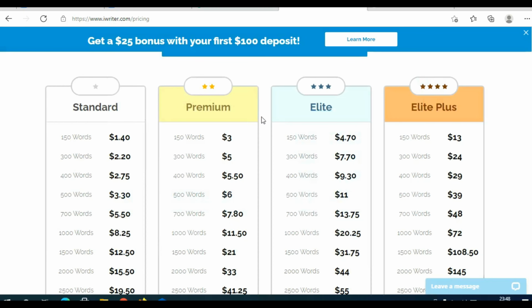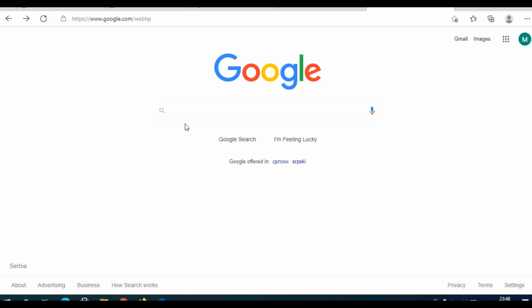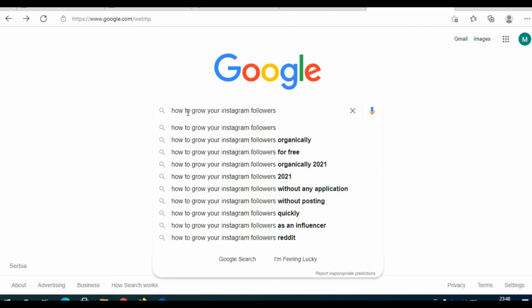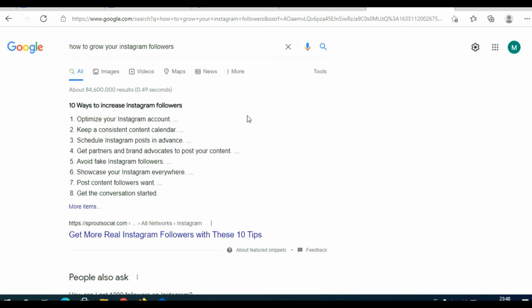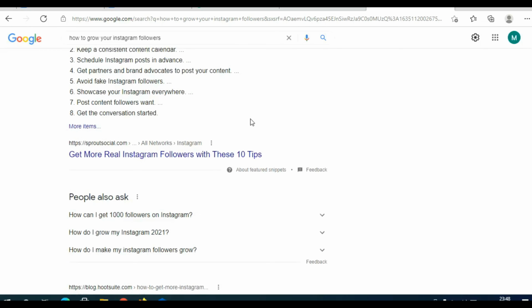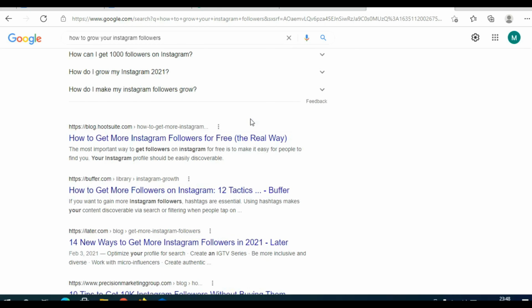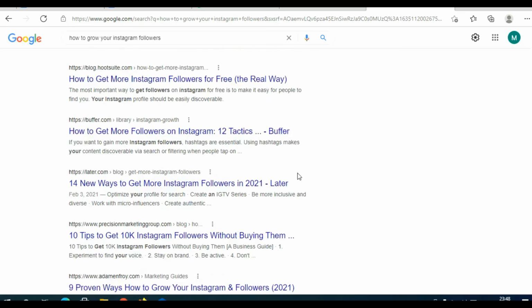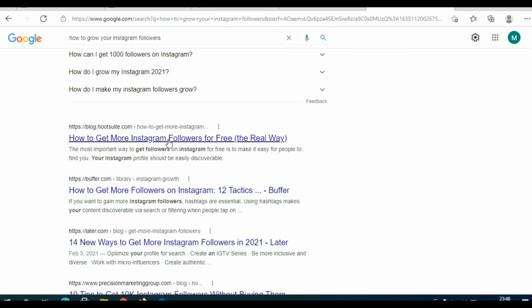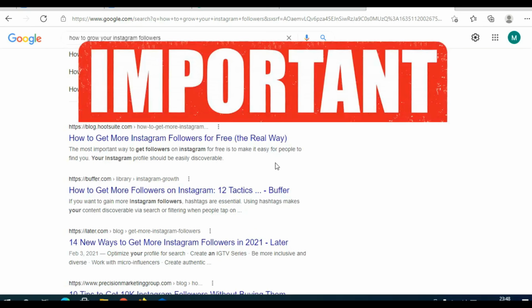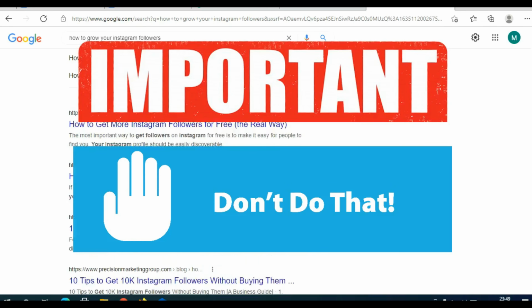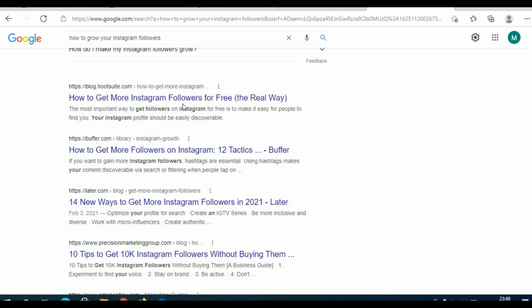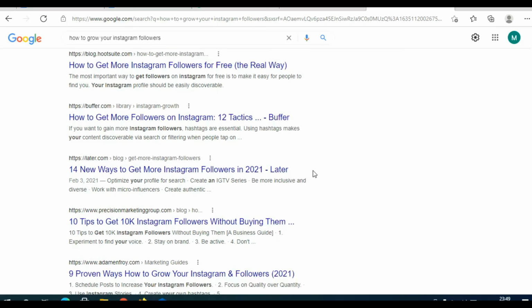Or if you don't have money, you can simply go on Google and here in the search bar for this example, you can type how to grow your Instagram followers and click search. And here you can see there are people who actually understand this topic and who write about this topic. So what you need to do, you need to rewrite these articles. Now you cannot, I repeat, you cannot copy and paste these articles. You must rewrite these articles. You can simply go and read these articles and rewrite them.